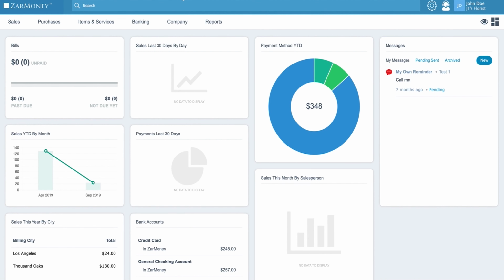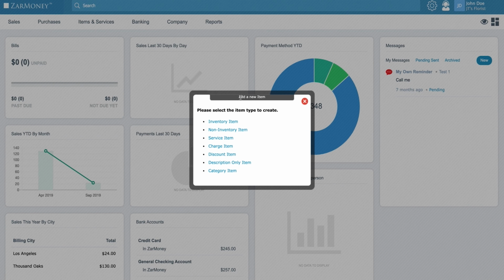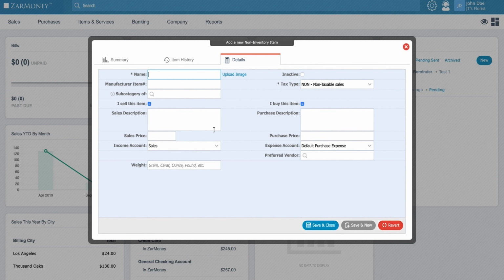To add a new non-inventory item into your ZarMoney account, access your dashboard. Hover over Items and Services. Hover over Add a New Item and click the plus sign. The Add a New Item pop-up window will appear and read, Please select the item type to create. Select Non-Inventory Item. The Add a New Non-Inventory Item pop-up window will appear. Fill in each field accordingly. When finished, select Save and Close or Save and New to enter an additional item. That's it. Moving on to service items.